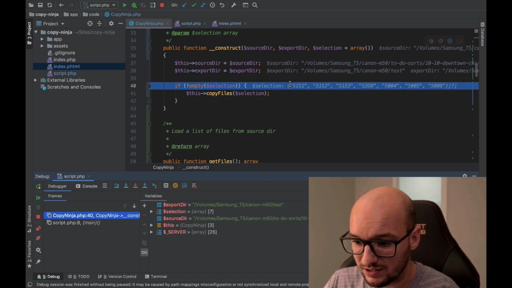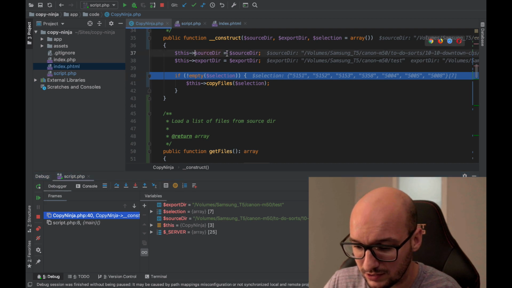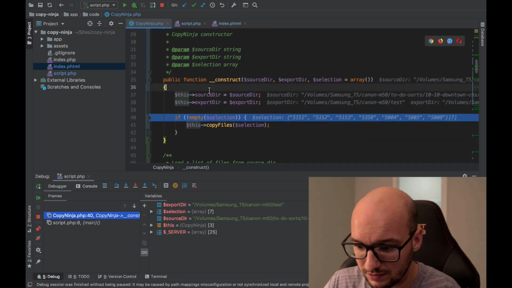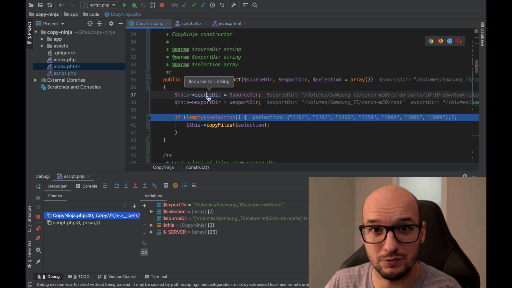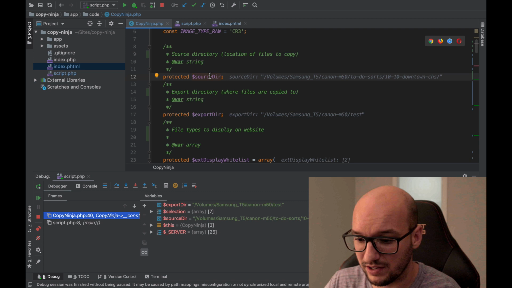Now, we didn't touch on this earlier. This, with that pointer, is referring to the class Copy Ninja. So if we command click for Mac, or I think on Windows it would be control click, it's pointing to that protected variable that we defined earlier.